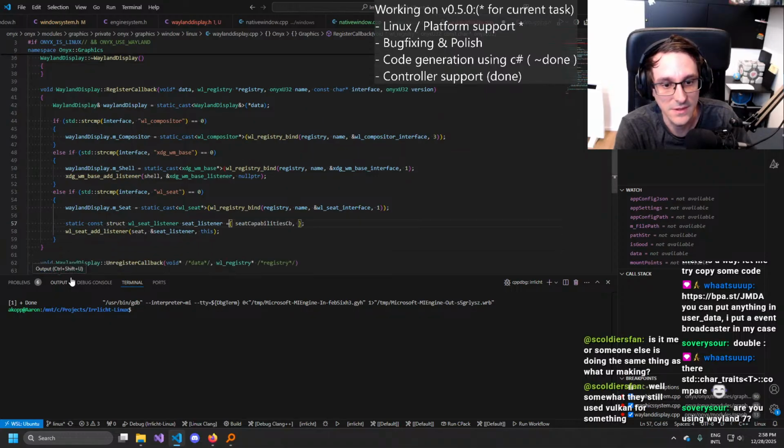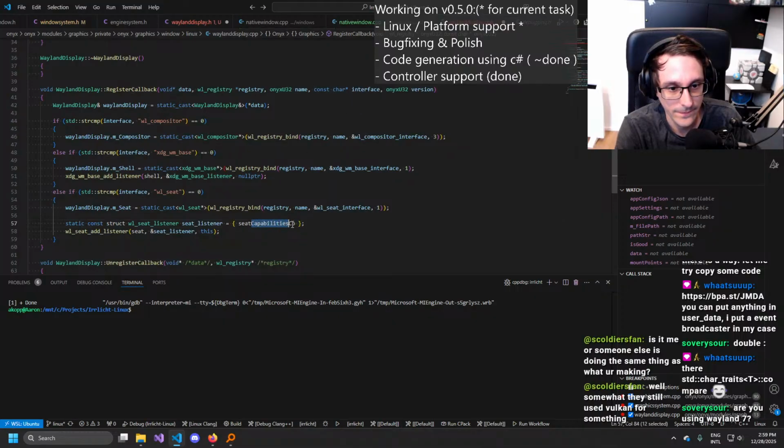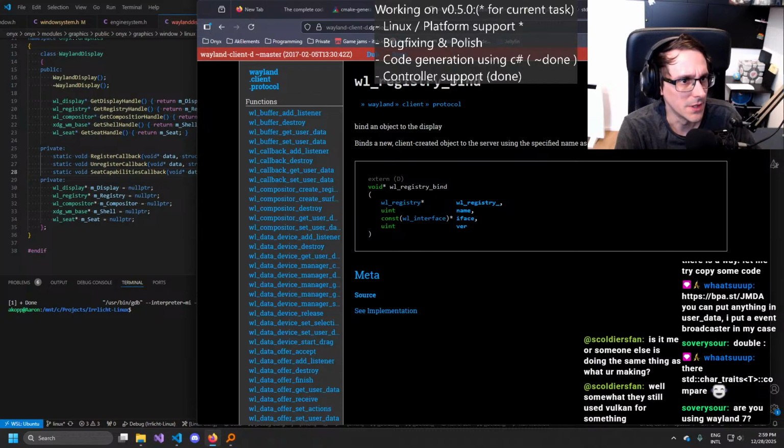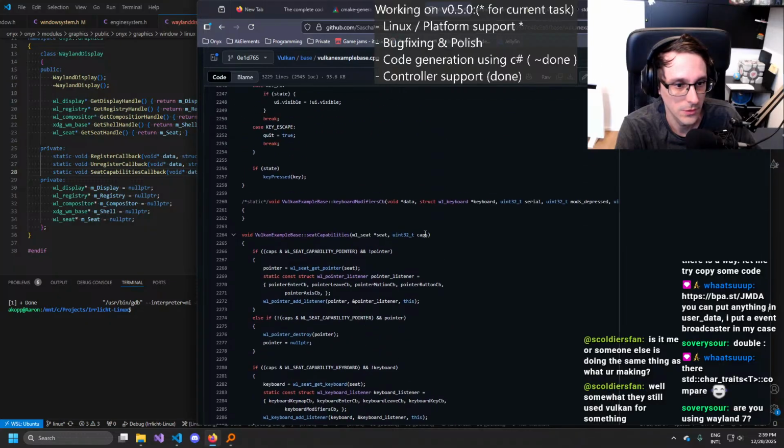Okay, now we have another seed listener here, which for some reason just has that, which is weird. Okay, we need another one. Static. Seed capability. Oh my god, I can't type that word. Capabilities callback, which will be seed capabilities. Just that, okay.